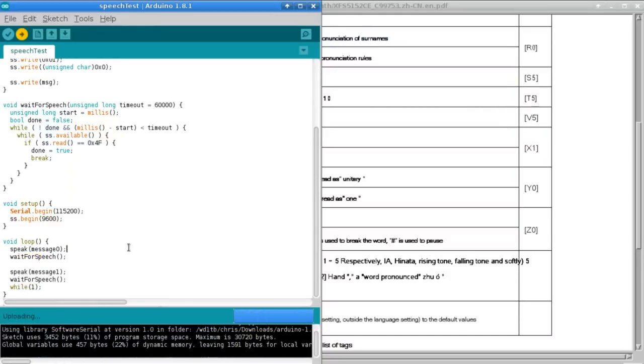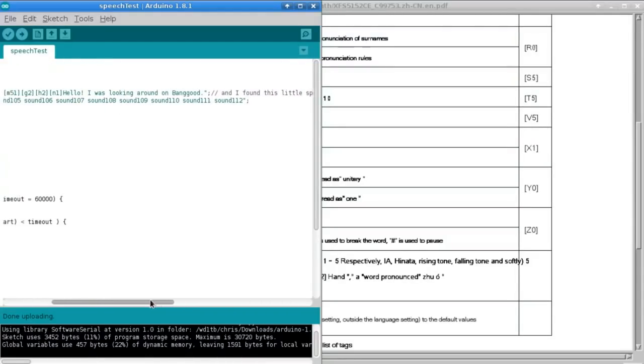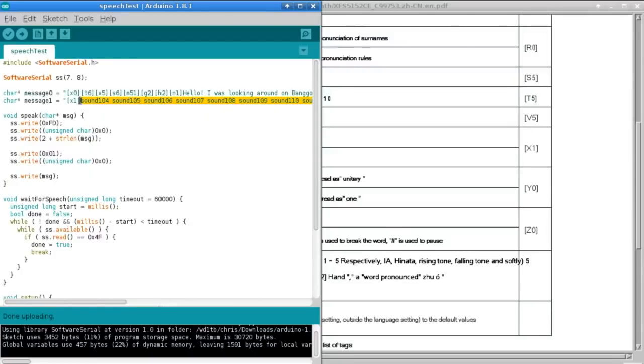So let's run that. Hello. I was looking around on Banggood. And there's actually about 30 of those sounds. I just put a handful of them in here. Don't they sound a lot like the Windows sounds? I wonder where they got those little jingles from.